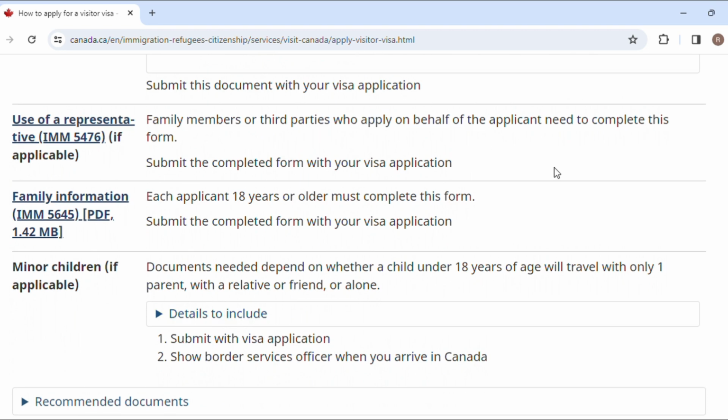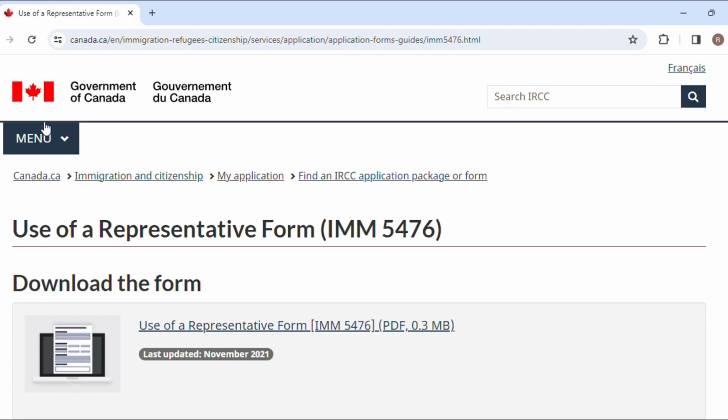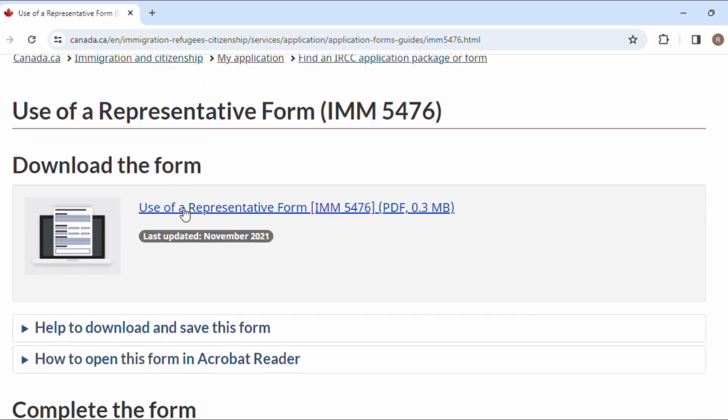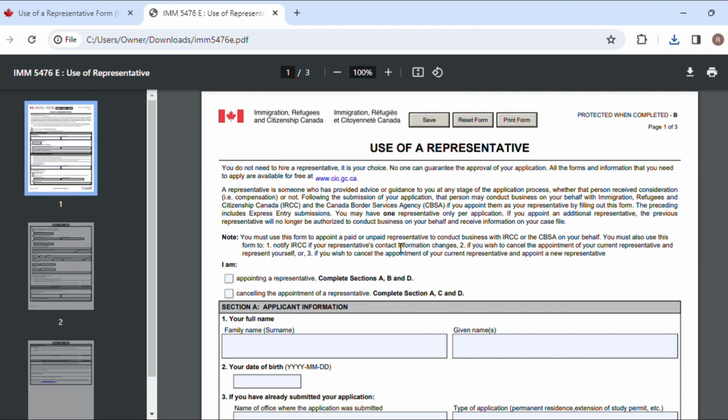So these are other optional documents that you need if a family member or third party is applying on behalf of another person. You need to submit this form, but if it's not applicable to you, then don't bother about it. You just need to skip it. I'm showing it just in case you fall in this category, then this is something you need to do.